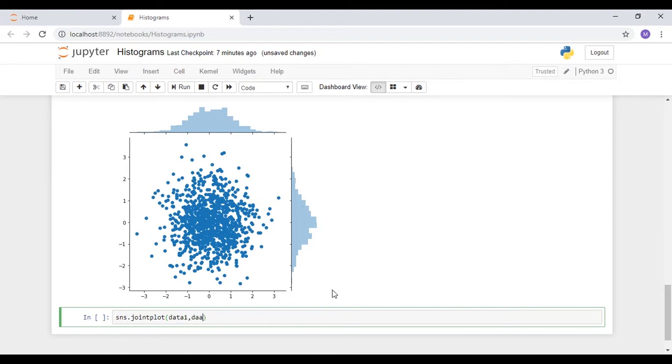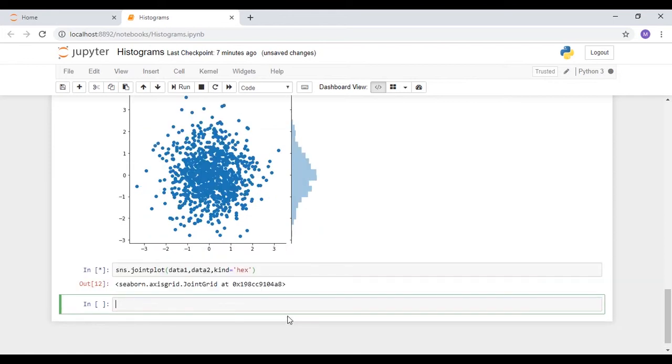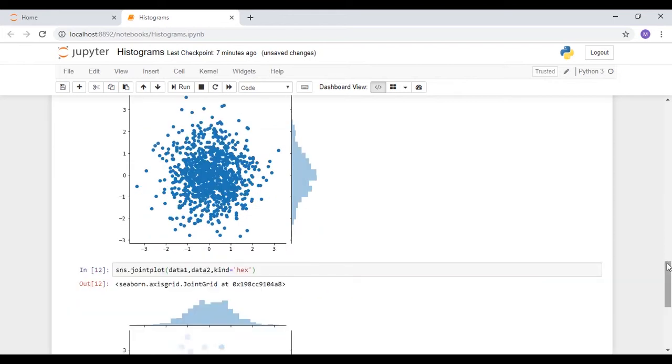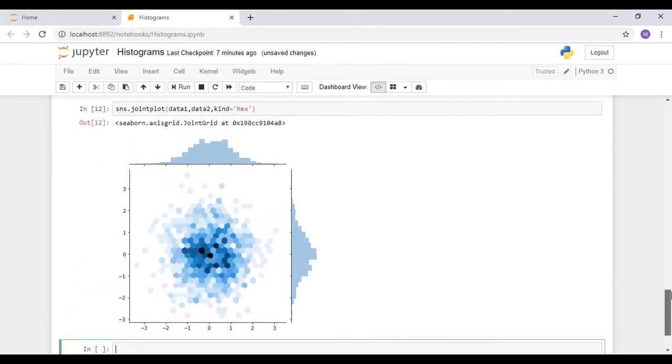And then here we're going to set kind equal to hex. So hex is just a different kind of chart. You'll see when I run it, in the middle, it's a hex chart. So there's just some more neat things that you can do. Again, showing how much you can really do with this, even though we're just touching on the basics. But there's tons you can do with this.